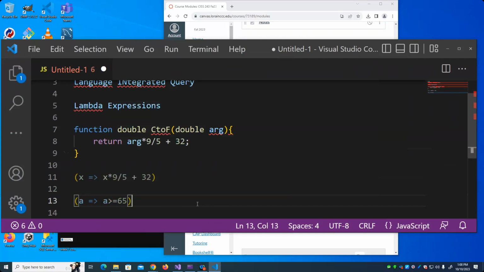So it's a little snippet of code, and it's going to take as input an age. It's going to give that to the function: a is greater than or equal to 65. So that lambda expression will return true if the age is greater than or equal to 65, or false if it was not.